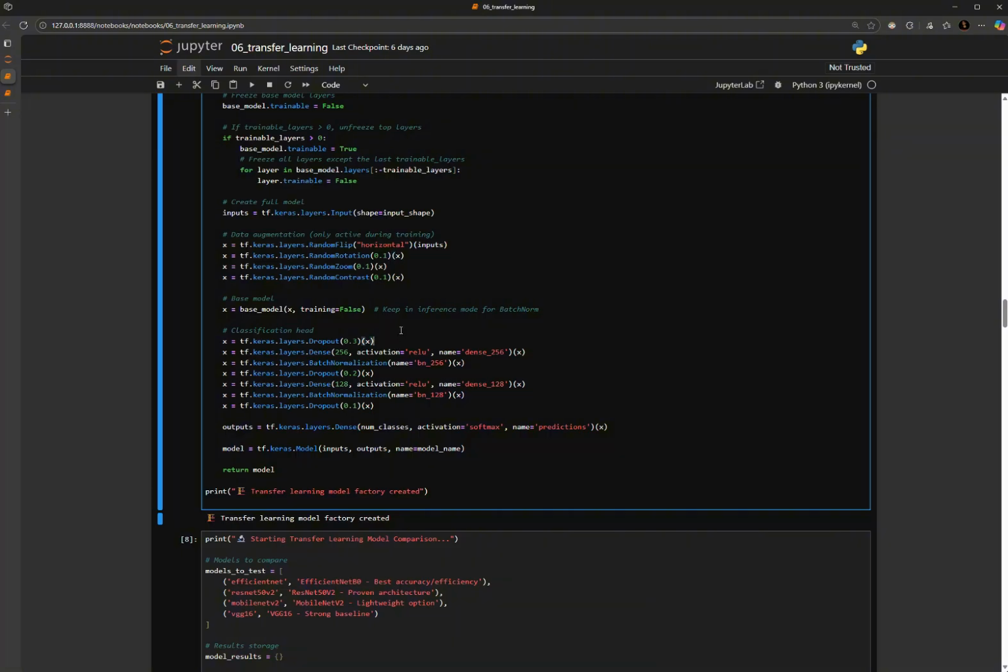Then we go to the classification head. The classification head is part of a pre-trained model. We are only getting one part of that model, so the idea is that you configure the last part of it. So this is the classification head.